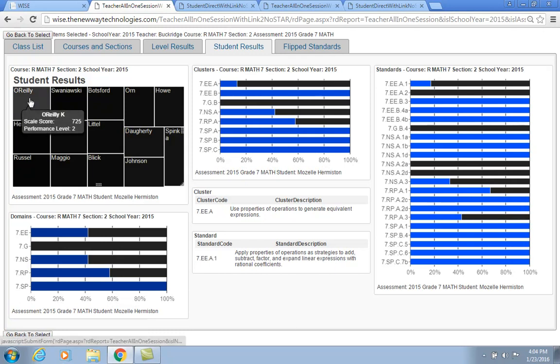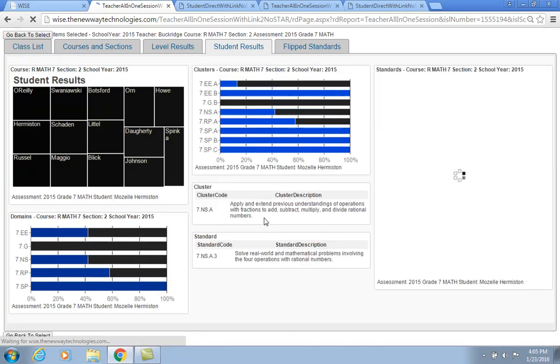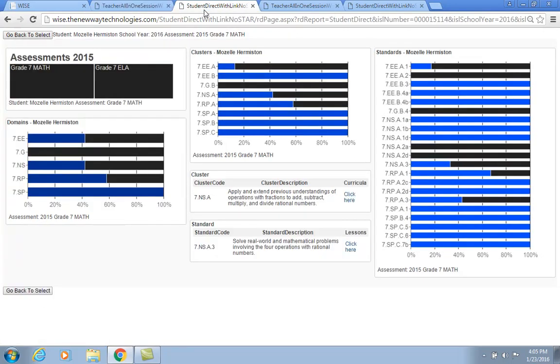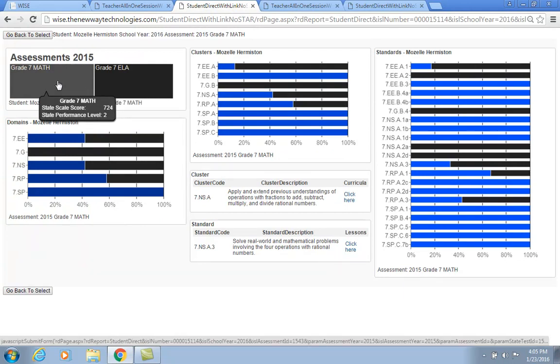As you hover over the student's name, you'll be able to see their scale score and performance level. If you click on a student's name, the domain, clusters, and standards will populate. If you select a particular standard, that description will appear. There's also the possibility for a teacher or student or parent to be able to see how they performed on both the math and ELA assessments side by side.